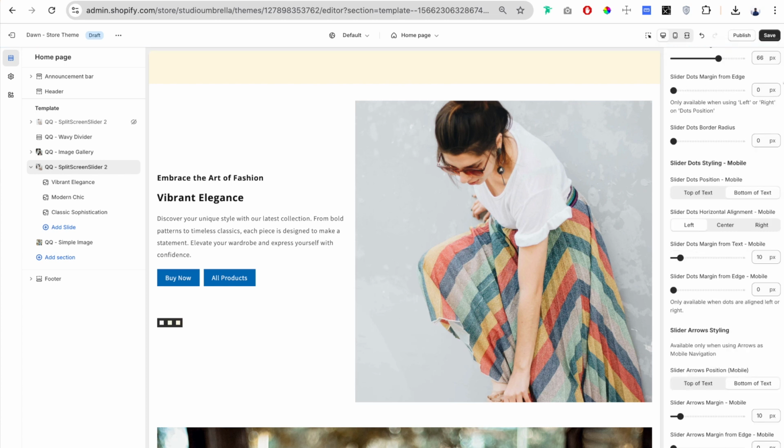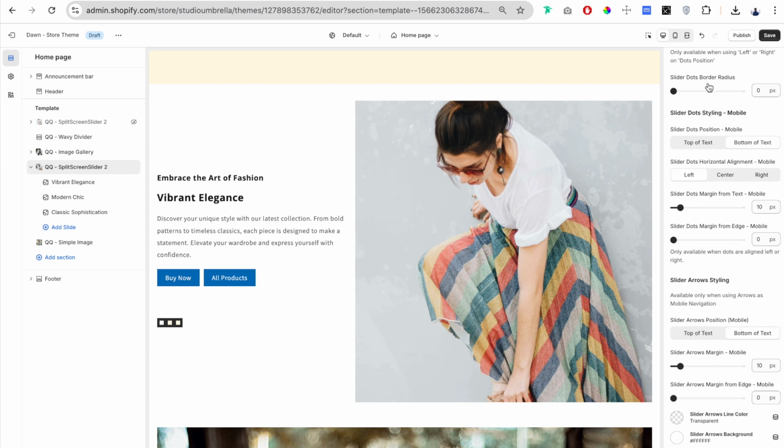Then we have the slider dot margin from edge. So this controls this outside distance. So by default it's 0, but if you want to move this to the inside like this, you can adjust this range. But on this example, I'm going to leave it at 0. And then we have the slider dots border radius, which controls the corners of the dots and the wrapper.